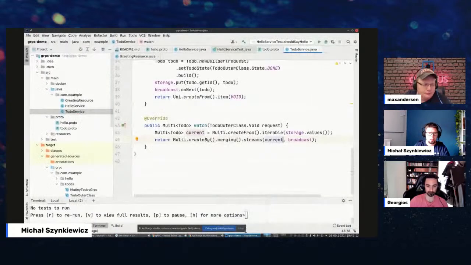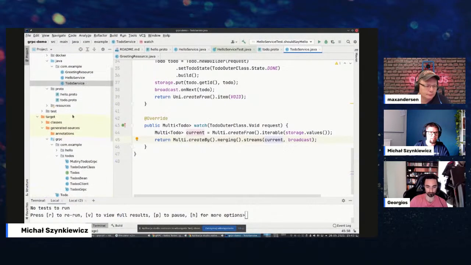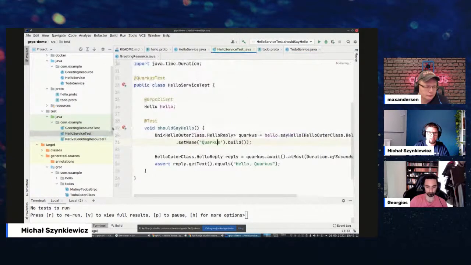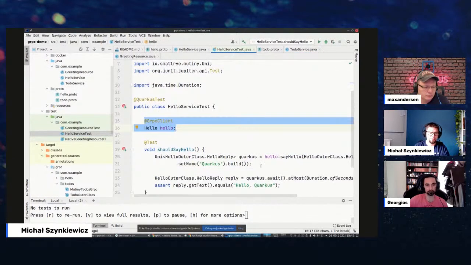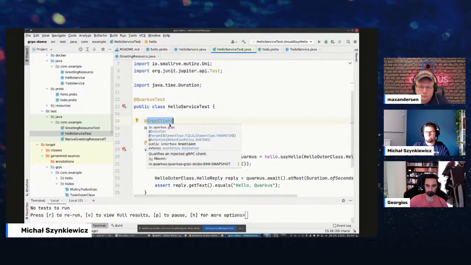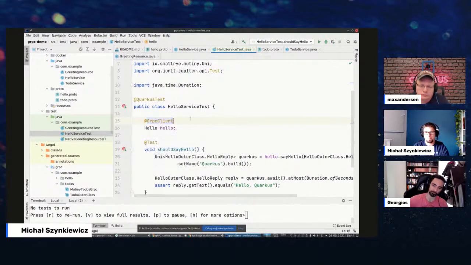Yeah, go ahead, Michael. And I think this thing is also special, that you can just inject a client like this, and you will get a configured client. You don't have to configure a channel or anything for the test. You just get a client ready to test your services. Yeah, so there's a whole bunch of that. This support just ties in with a whole bunch of stuff that the Quarkus ecosystem provides, right? So you have your automatic reload, you have your testing support, you have your dev UI support. So yeah, I think it looks great.